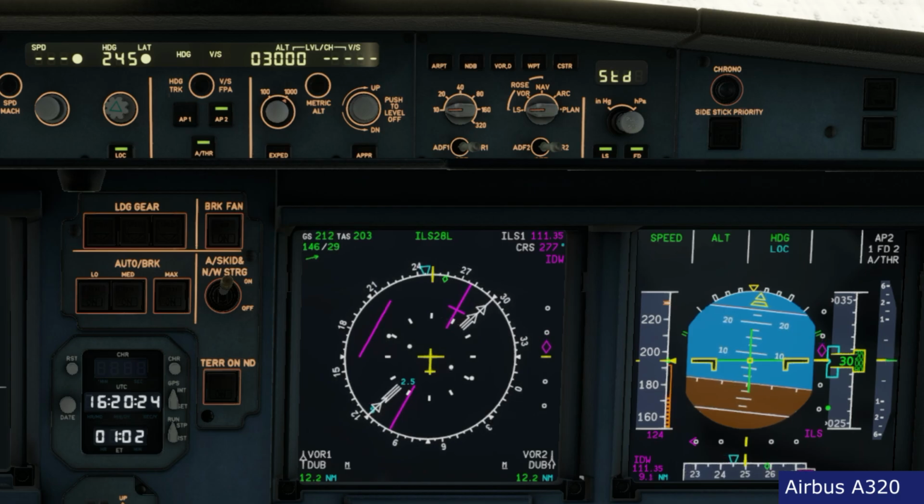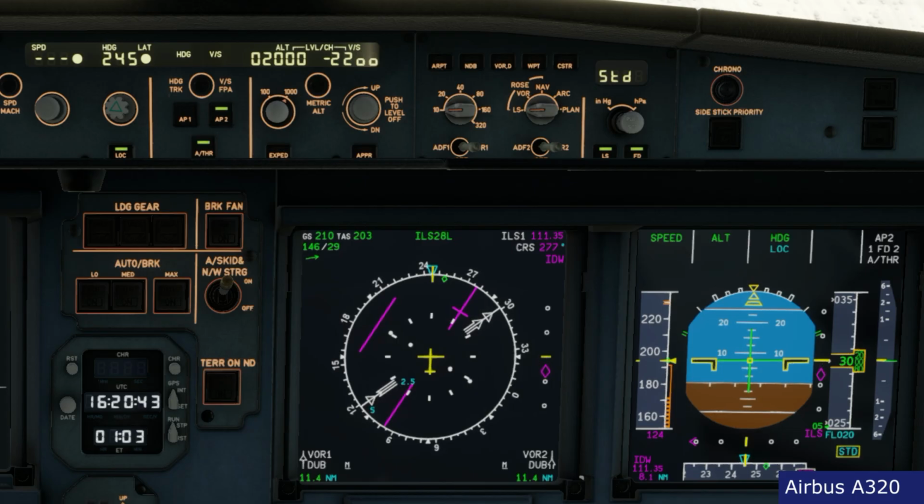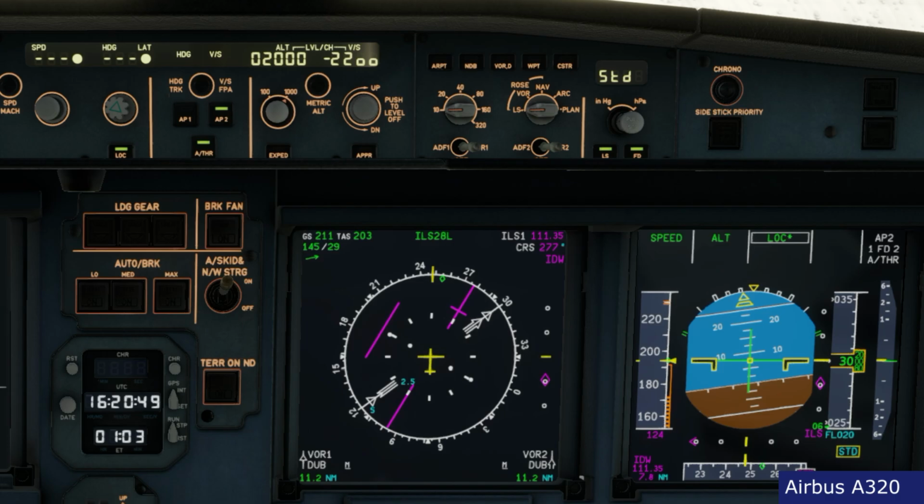So now with the lock armed, of course, we will intercept the localizer. But as a matter of fact, I'm getting on the glide. Now, because I want to intercept the localizer only, I'm going to select a lower altitude, and I'm going to start descending using vertical speed. And actually I'm a bit high there, so probably never going to be able to capture the ILS. I'm still in clean configuration, but there we go.